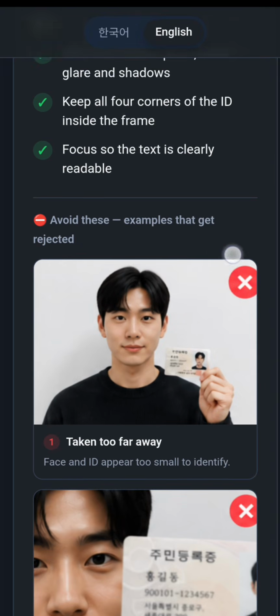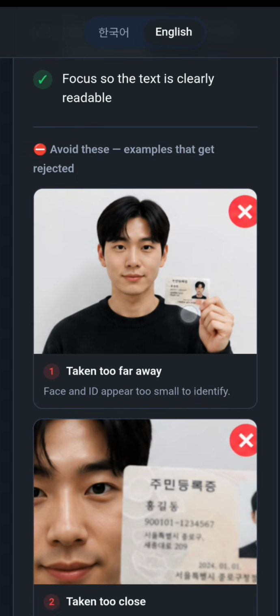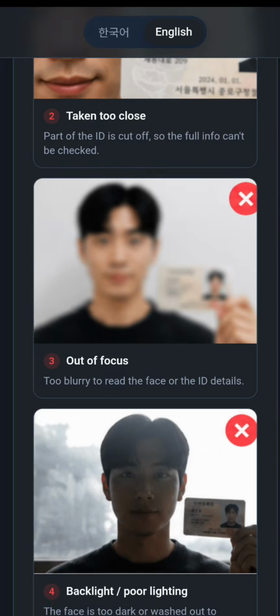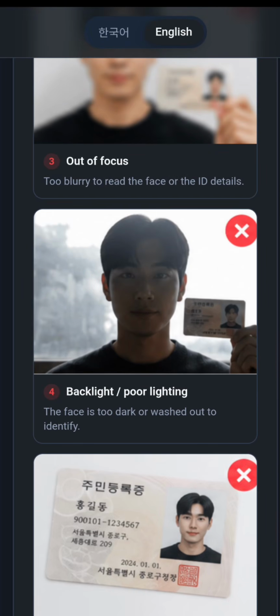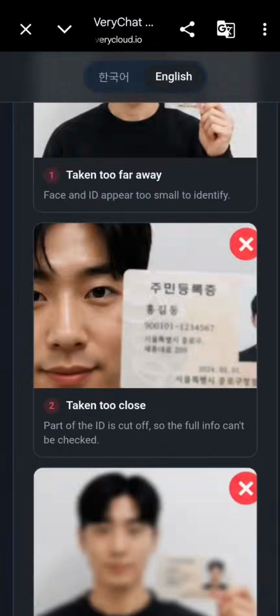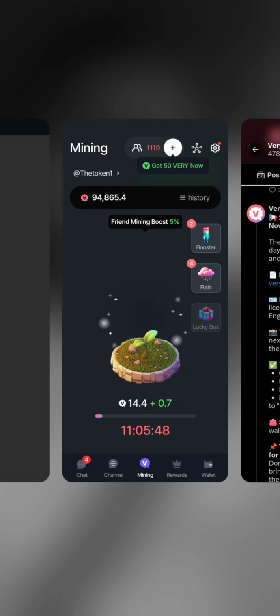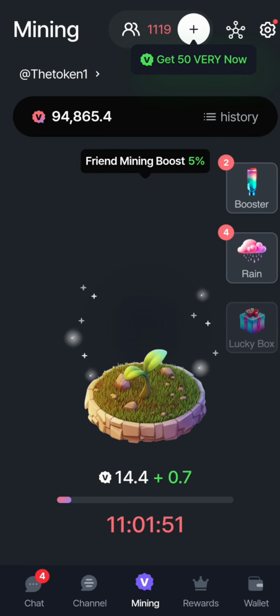So you can see, avoid this example. These are the things you need to avoid. If it is blurry, you see, the information is blurry, or shooting against the light, all of this will be rejected. So that is it. And I thought of briefing the community so that you can go ahead and know what you need to go with for the KYC.